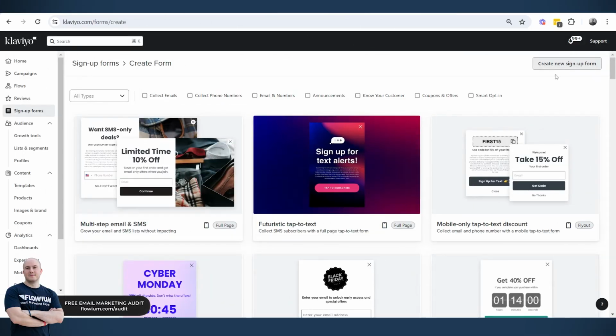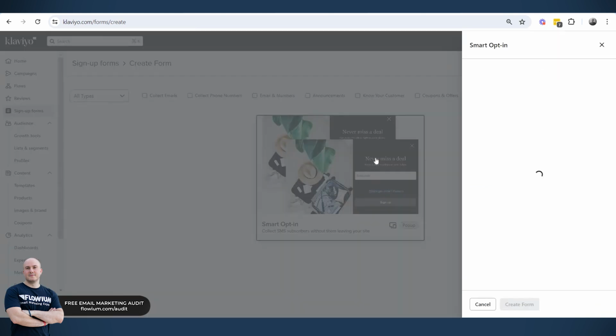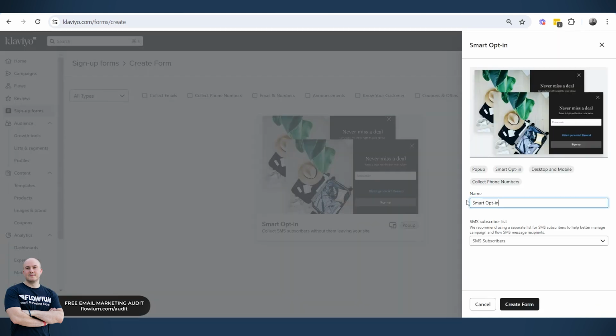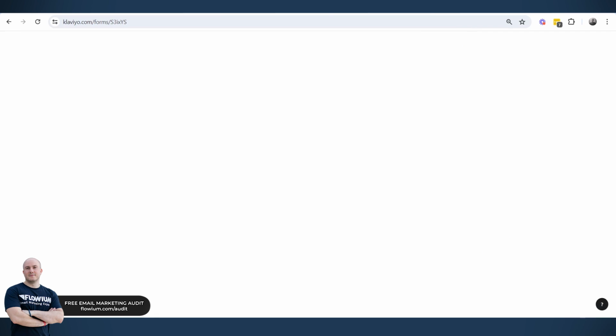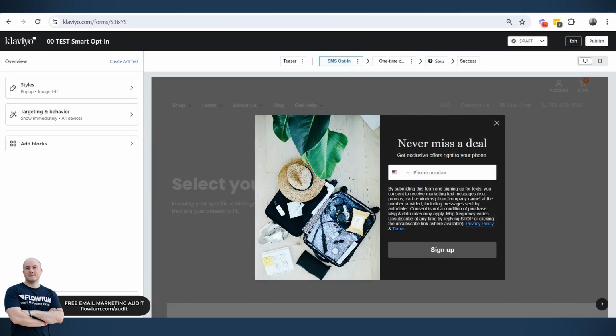There are two ways. You can start from scratch by creating a form and then clicking here on the smart opt-in, picking the form, and let's name it "00 test smart opt-in", and then let's say we link it to SMS subscribers. How is this different from the other SMS opt-in? By the way, this doesn't necessarily need to be just for SMS, it can be for email too, but in this case it's for SMS only.